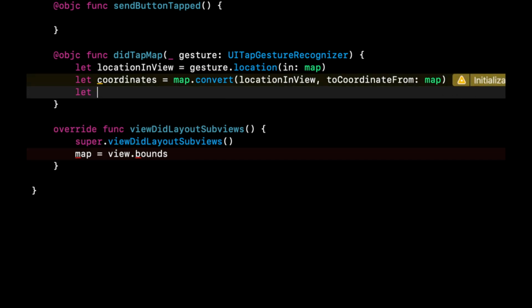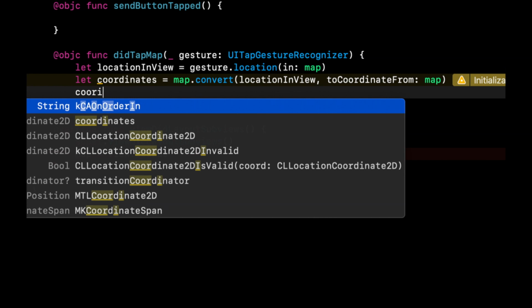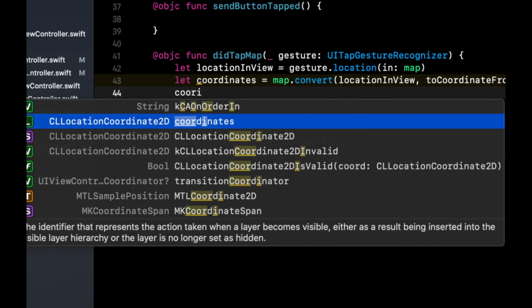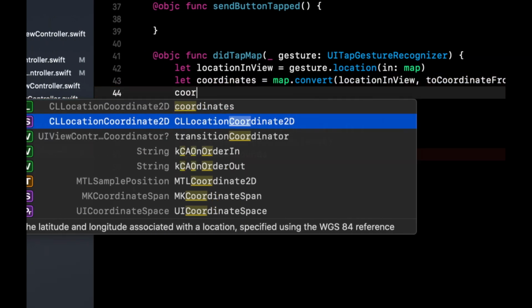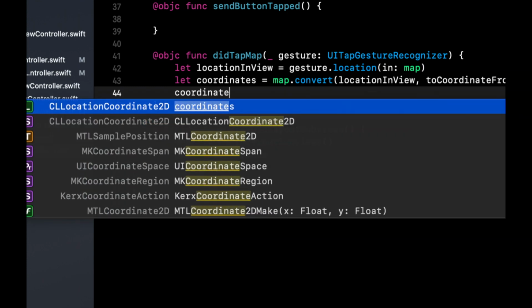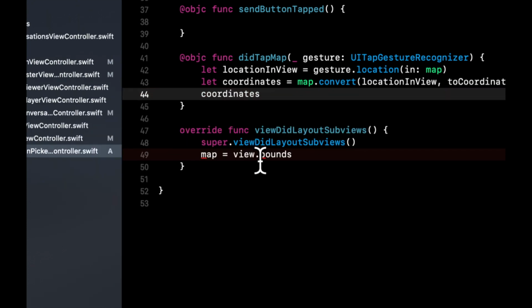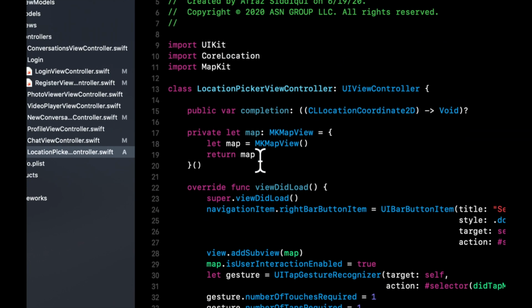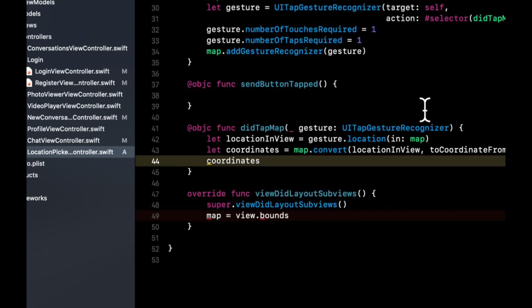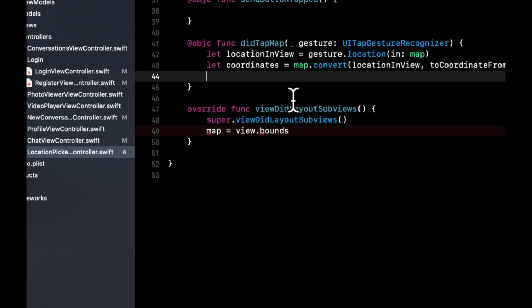And we are going to say coordinates, and I think this gives us a CLLocation actually, and not the location itself. No, actually, just kidding. It gives us the CLLocationCoordinate2D, which, if I'm not mistaken, is what we said is our completion handler type, which is correct. So now what we can do in here is we can simply say completion optional, pass in that.